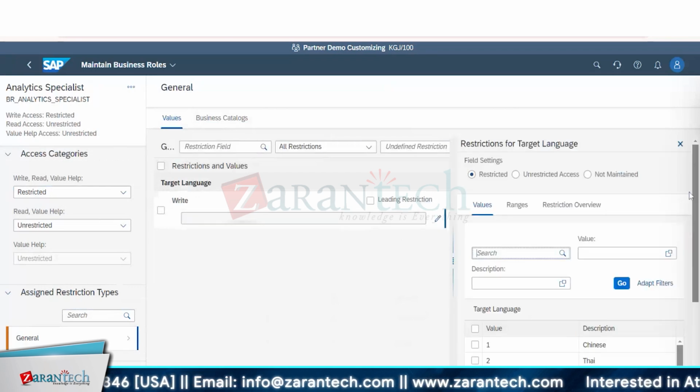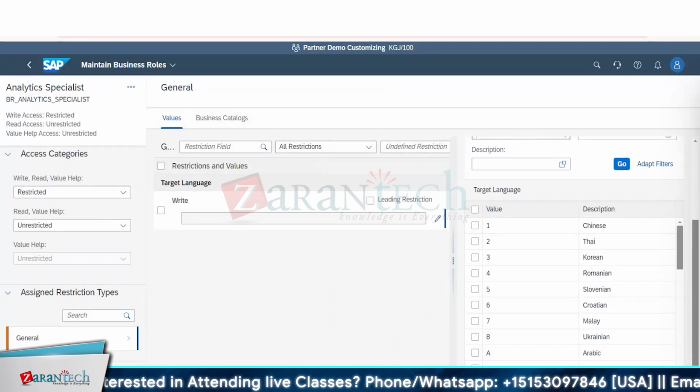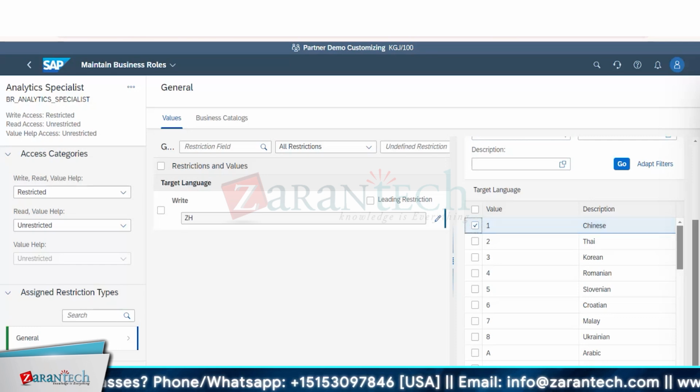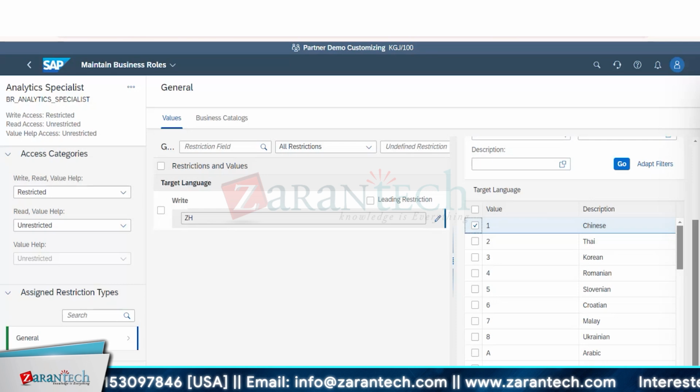So this is a language scenario, and under restricted, you can see the target language, this is the identifier and the description. So we have Chinese, we have Thai, we have Korean, and I hope we will have more of the languages. Yeah, almost all the languages will be available. So from this, you can select any target language if required. Say, suppose I select that. So if you see here, ZH is for Chinese. They have selected. So that's how we can do that.